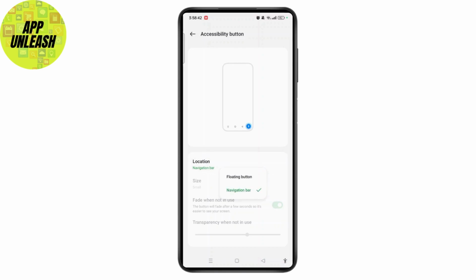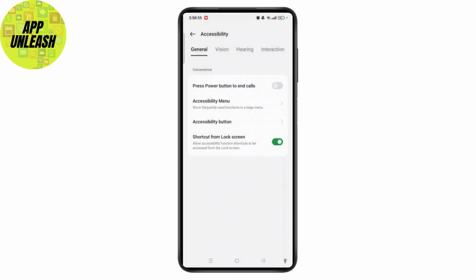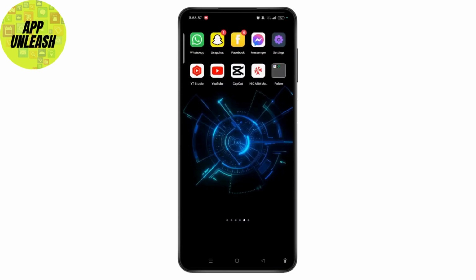Here you can choose two options, that is floating button or navigation bar. You can choose any one you wish to. Right now I'm selecting navigation bar. Let's come back from here and come back to this home screen.